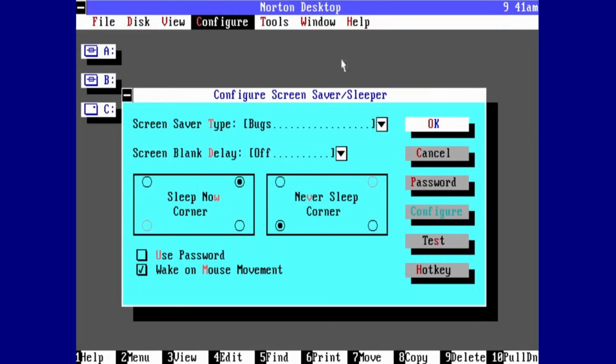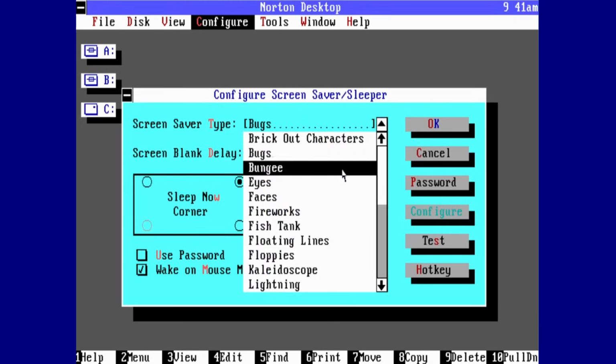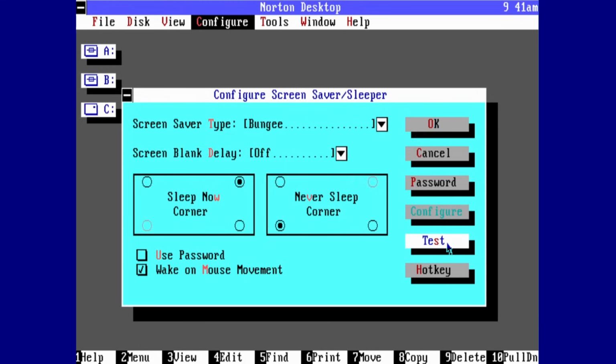Yes, folks, Norton Desktop for Windows famously had screensavers because Windows 3.0 originally did not. So too does Norton Desktop for DOS have screensavers. That is fantastic.